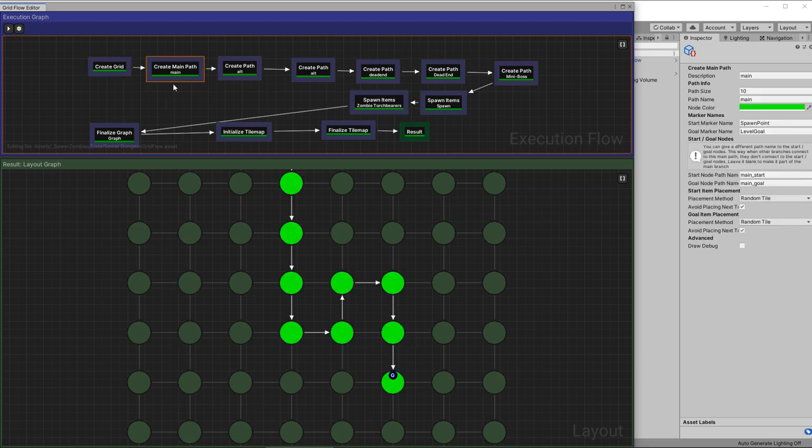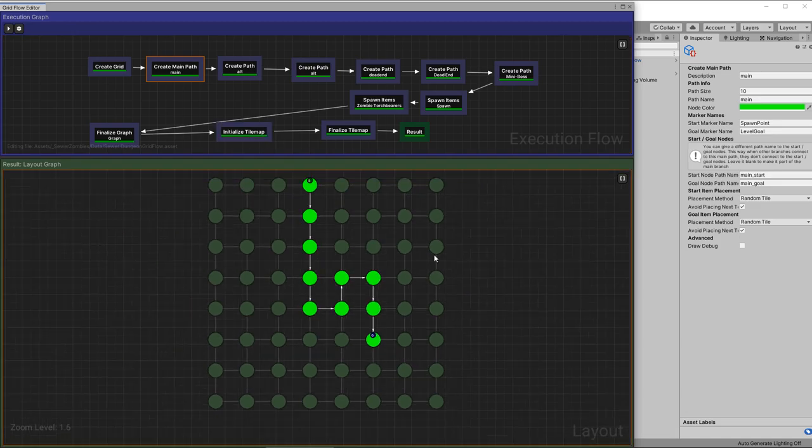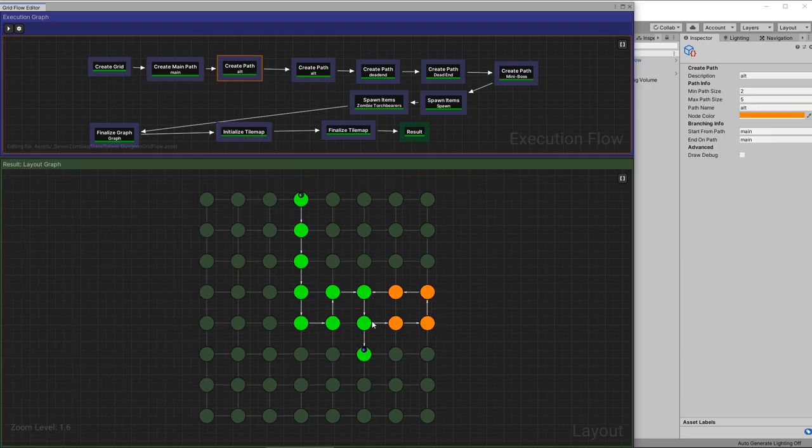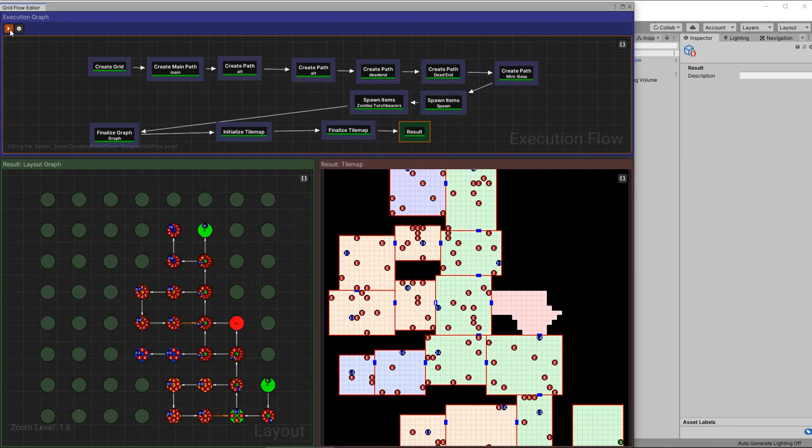The second one creates our main path. So you can see in the inspector on the right that we've defined the length of the path and a few other details. And then we've got an alternate path. So that breaks away from the main path and comes back onto it. Create another alternate path. This actually is set up wrong. This is going from the alternate back to the main. I actually want it going from main to main. So it's another alternate off the main.